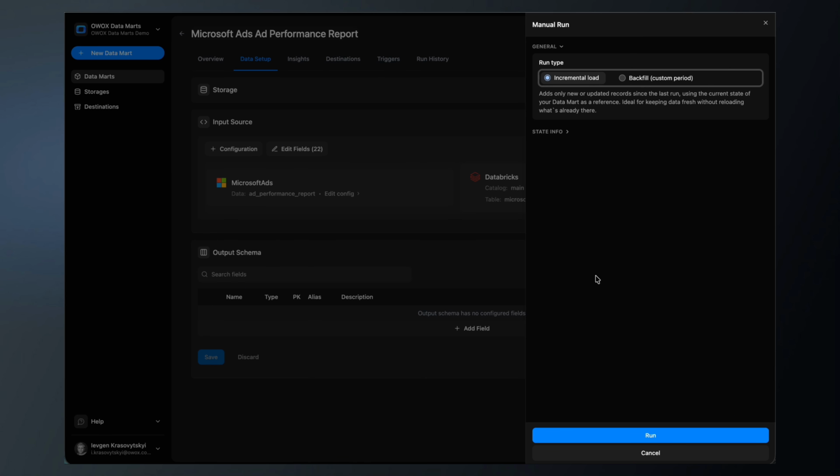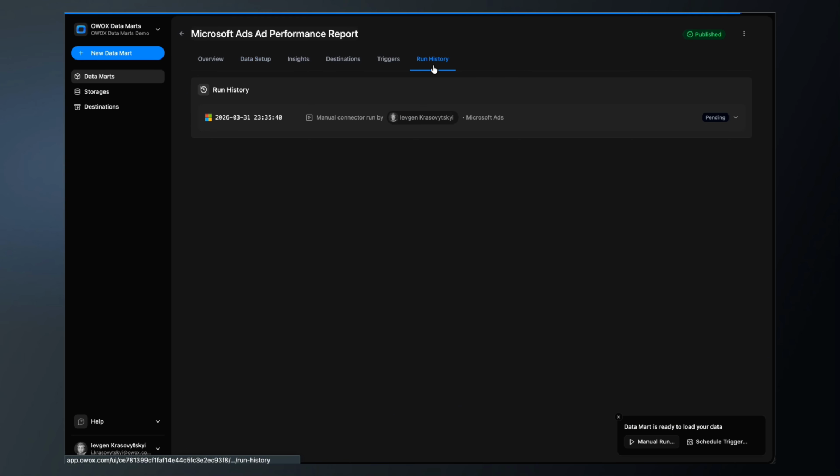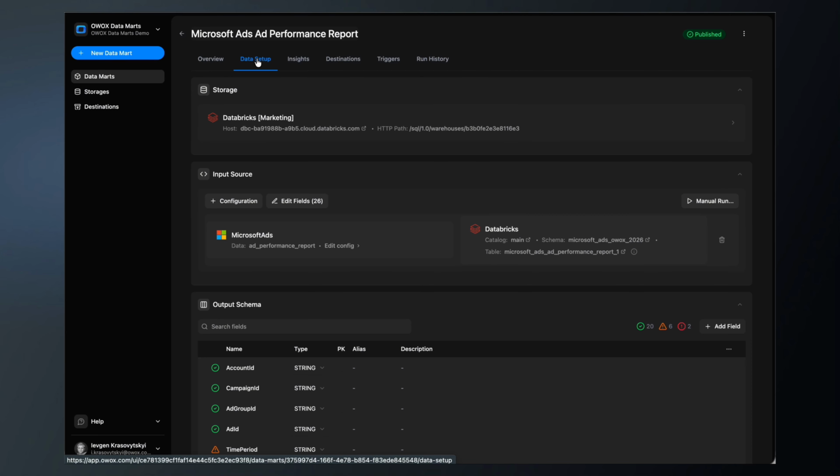It's done. You can see all of the details in the Run History tab. This data mart fetches the data from Microsoft Ads and writes it directly into Databricks on a schedule. From this point on, Databricks has a clean, structured, documented Microsoft Ads performance table. Not owned by a dashboard, not by a hidden tool, owned by the data team, by you.